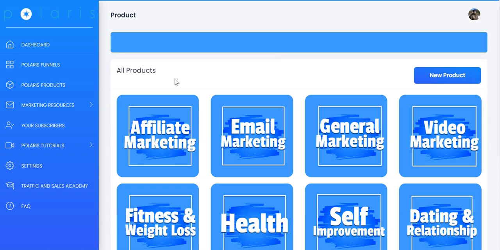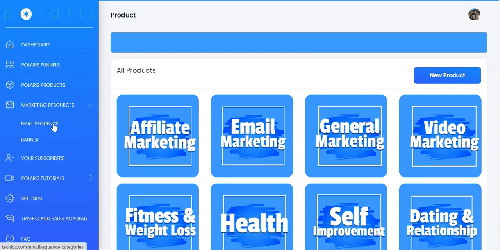So you have ready-made funnels and you have ready-made products. But that's not all. We are going to also give you marketing resources, which are the email sequences that you can use to email your subscribers that you have built using Polaris, and also banners that you can use to advertise your Polaris funnels on Facebook and Google.